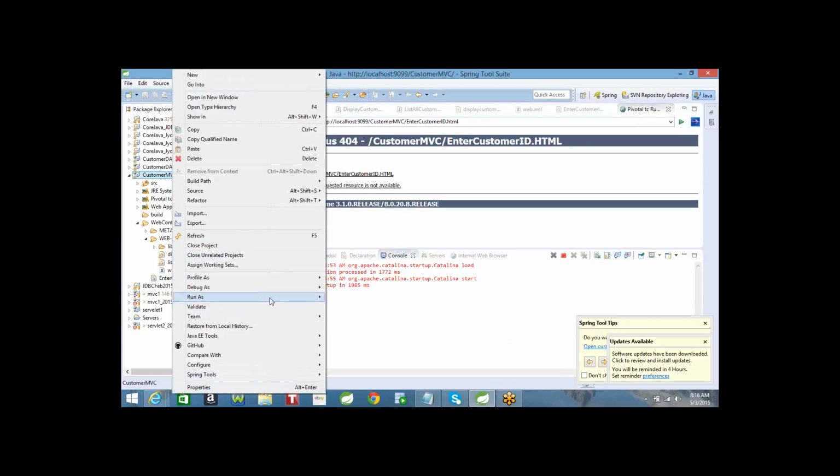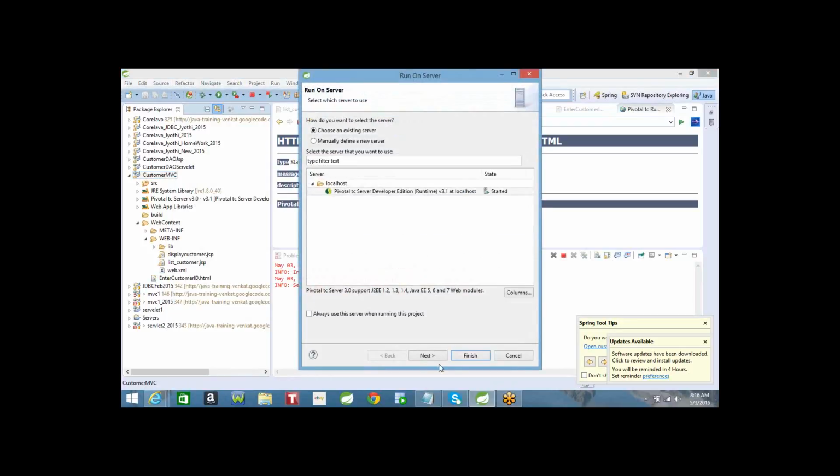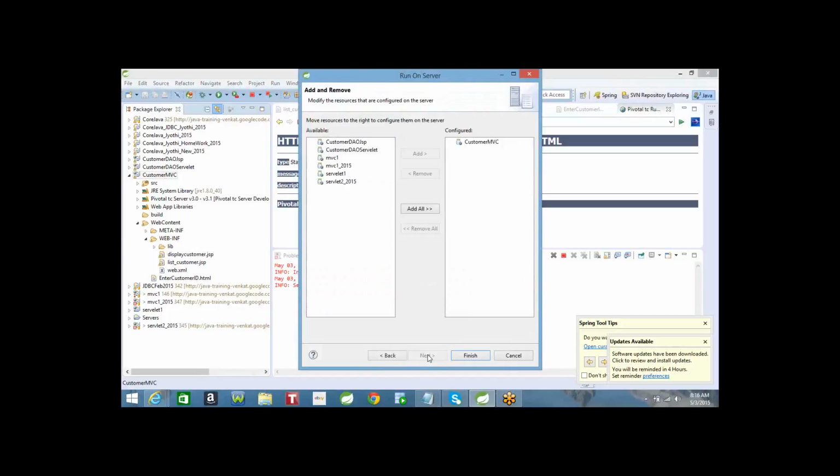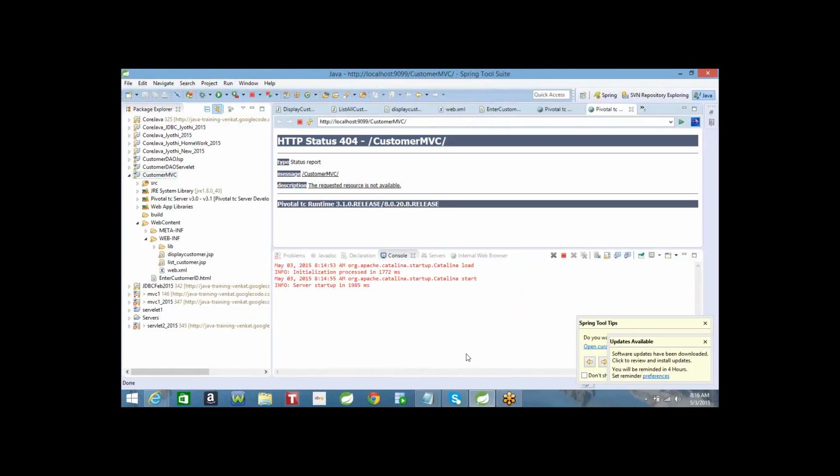Sometimes I have this problem with the STS, so when I restart the STS, for the first time when I'm running it, I will just run it on server. You can use that. Always use this.